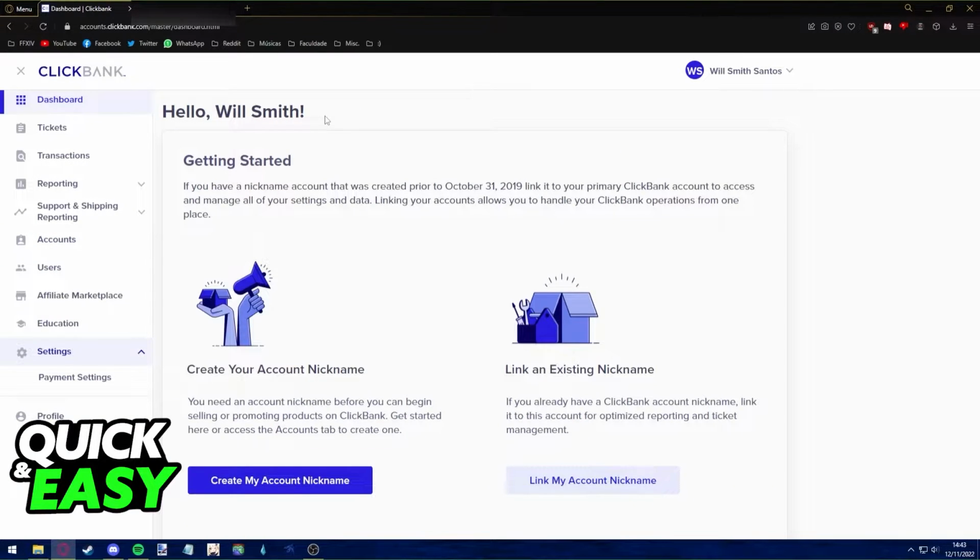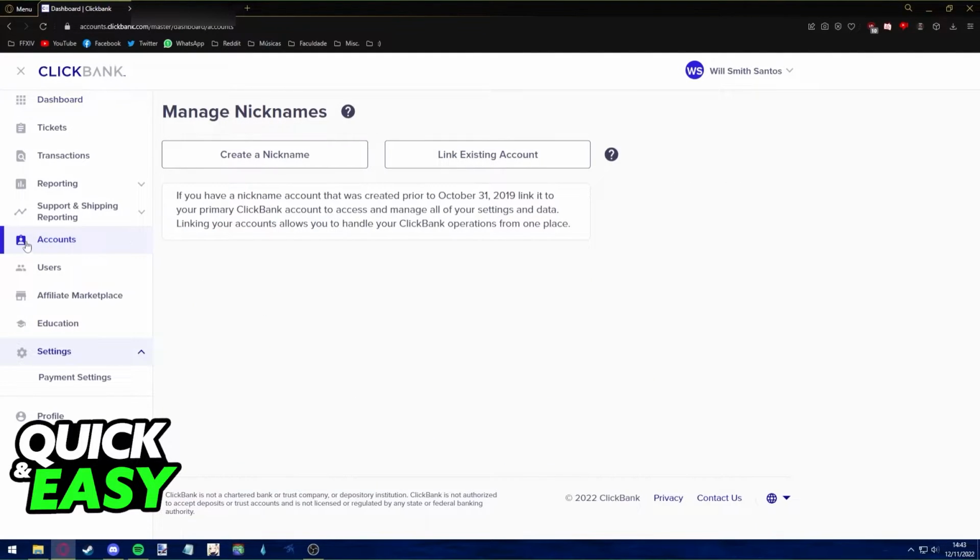After logging into your Clickbank account, you will be redirected to the dashboard page. Here, make sure you go into the Accounts option on the left side of the screen and create a nickname to generate your hoplinks.